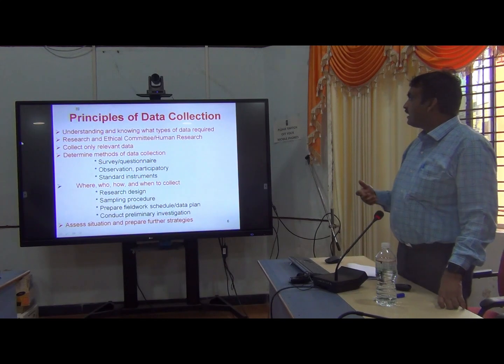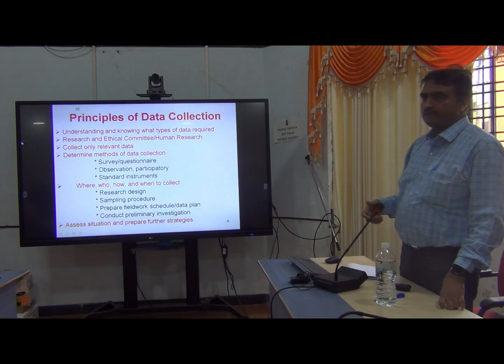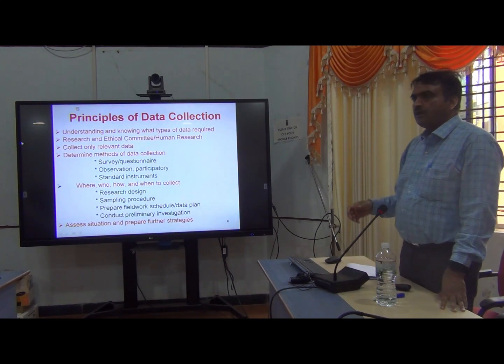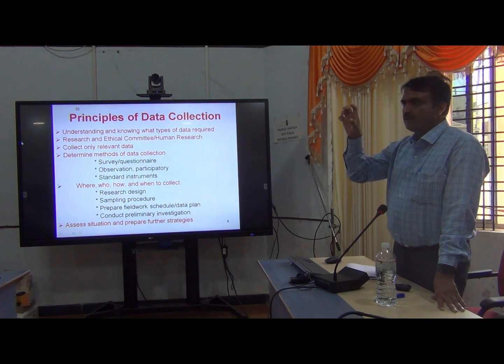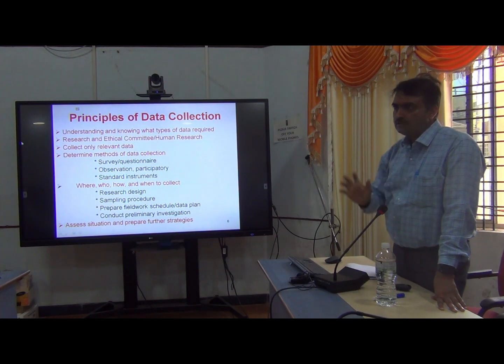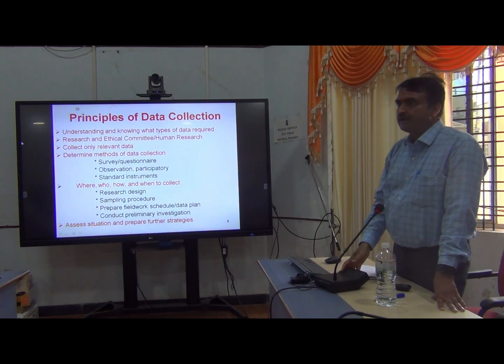These are the principles of data collection. Then, understanding and knowing what type of data we require is very important. We are doing the research, but whatever objective is there, sometimes we just put it into ChatGPT or something.